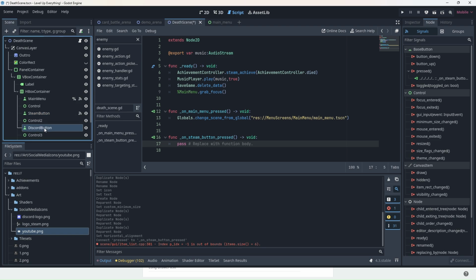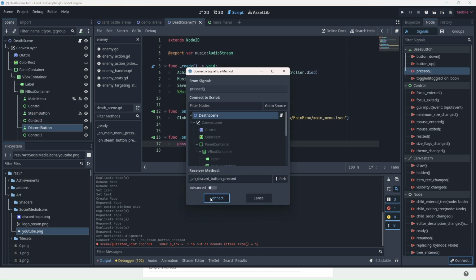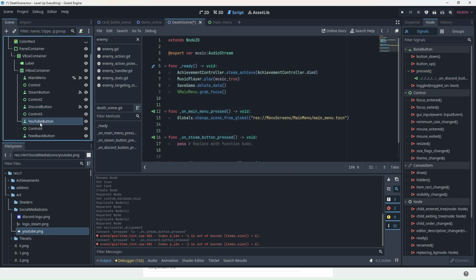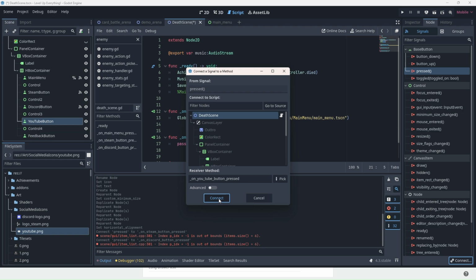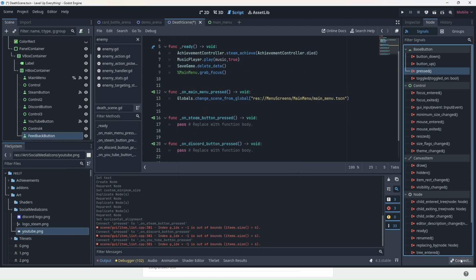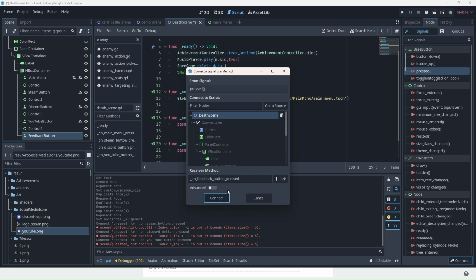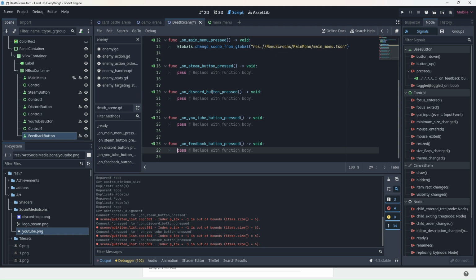All right, on Steam button pressed. We're going to do that for the rest of these. On Discord button pressed. And on feedback button pressed. So now I have my 4 new buttons. They have a function for what will happen when they're pressed.